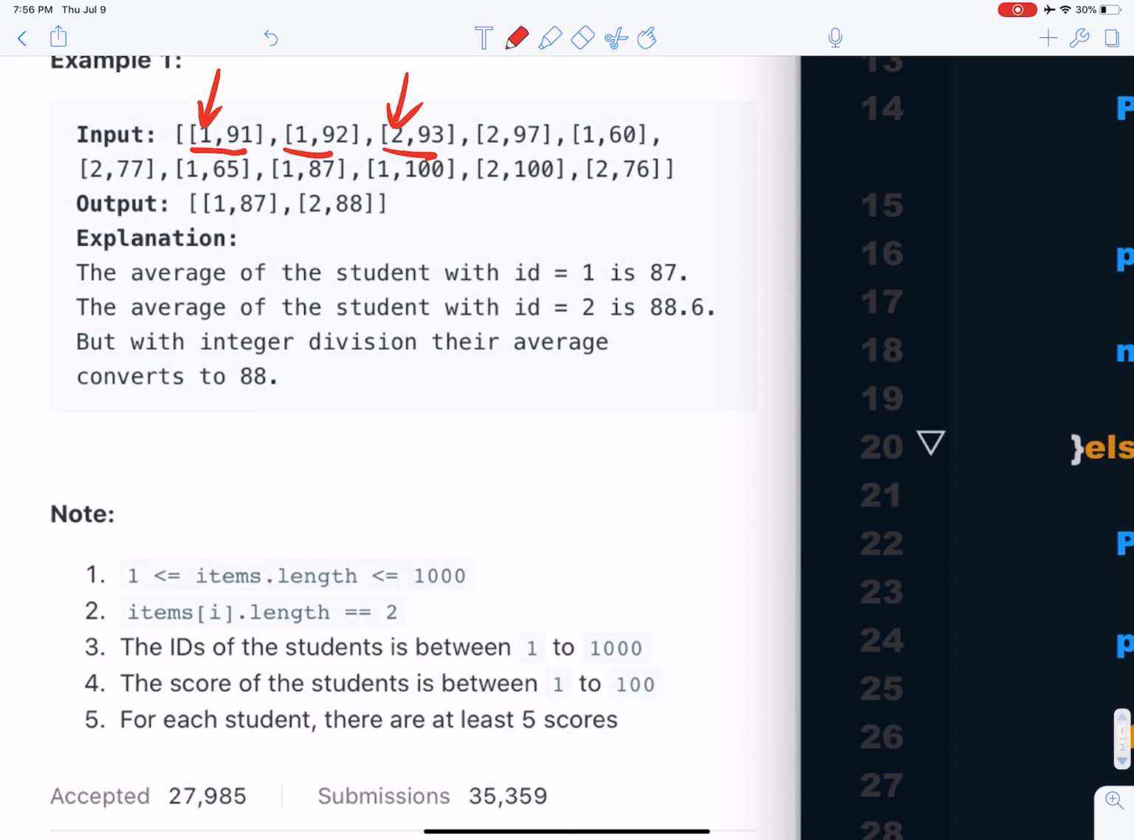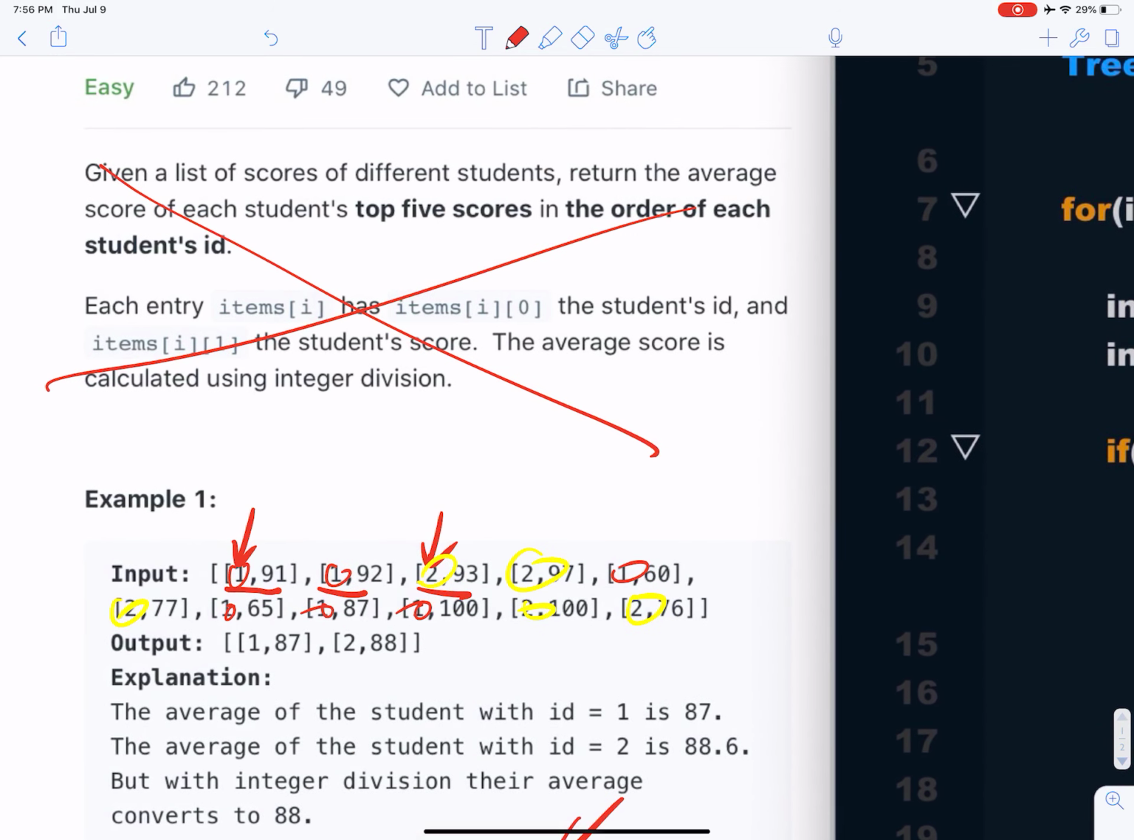have, for example, when the student ID equals 1, it has 1, 2, 3, 4, 5, 6, so 6 records, but student ID equals 2 has 1, 2, 3, 4, 5, 5 records. So the question is that each student has multiple records, but you have to find out the top 5 records for the students. That's the reason why it's called the top 5 scores.